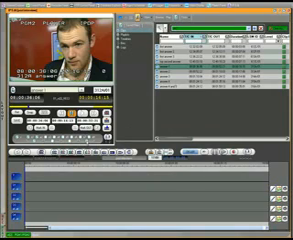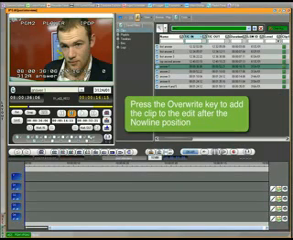The clip will be added to the timeline at the point where the Now line is, which in this case is at the head of the edit. By pressing the Overwrite key, the clip is added to the edit.